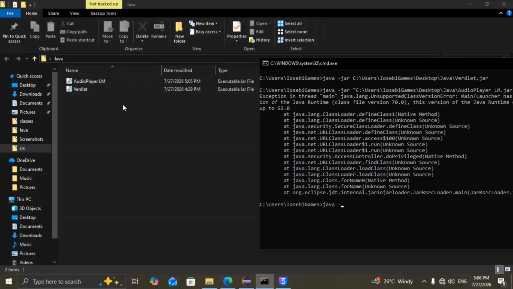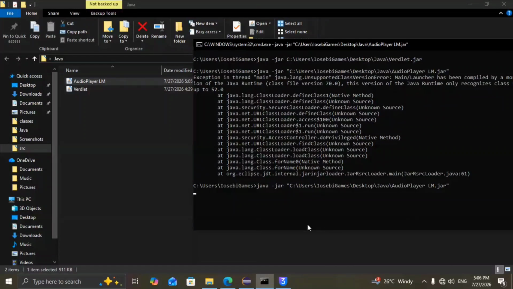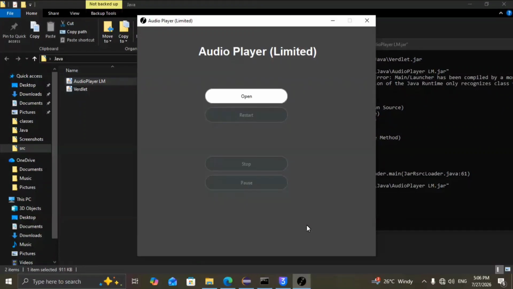Okay, java jar and audio player LM.jar. Okay, let's run this. And you can see that now it is working. I think it's really great, a great method to execute Java applications like this. But just make sure that whenever you have to do this, you also understand that you won't be able to use the latest Java features in your Java project, because the compiler basically won't detect it.